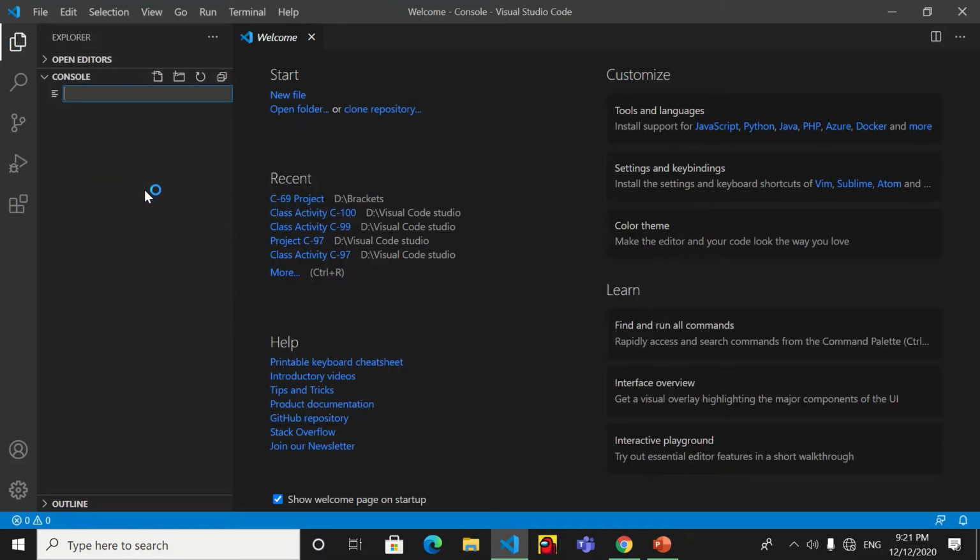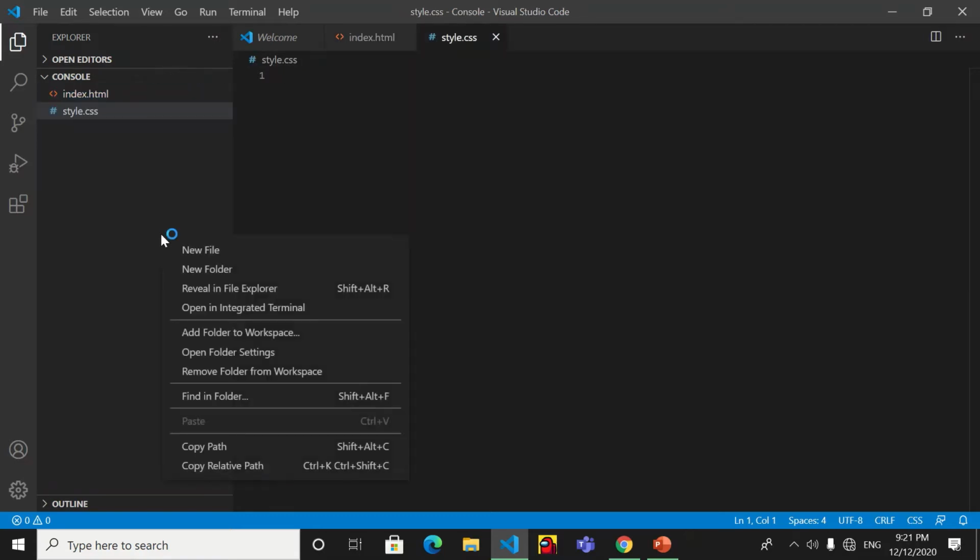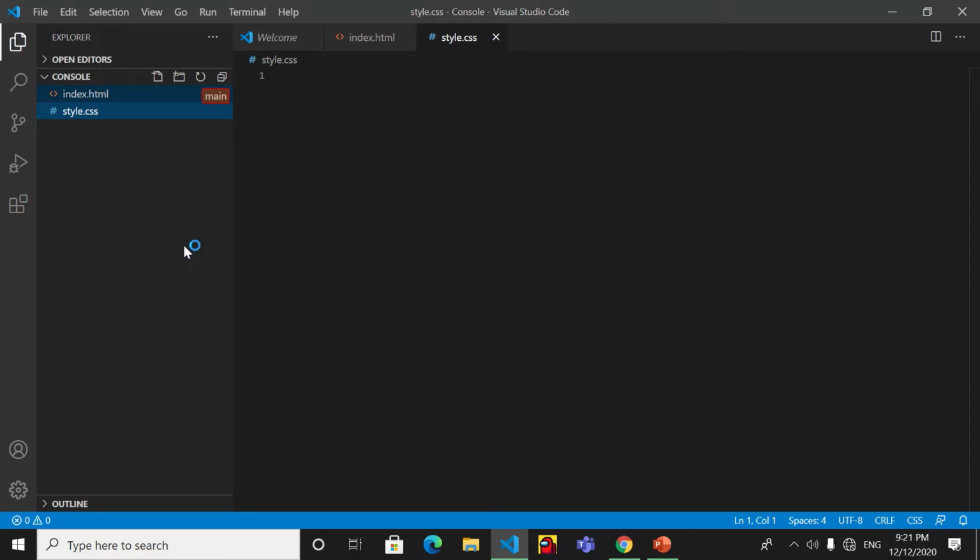And then we will again create three files. One is index.html, style.css and main.js.